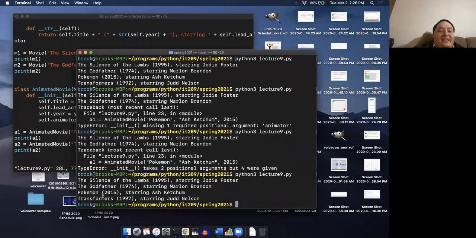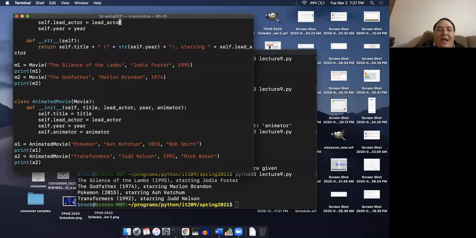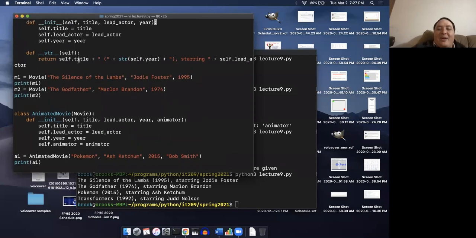Now you'll notice that these animated movies don't display anything about the animator because, again, I have not yet defined a string method for this subclass, animated movie. So in other words, it's just using the string method that exists up here that I inherited. So I inherited this string method, and it's just using title, year, and lead actor. It's not using anything else. So because that's all I've got, that's all it's going to print. So it only gets overridden if the method exists. If not, it uses the parent.